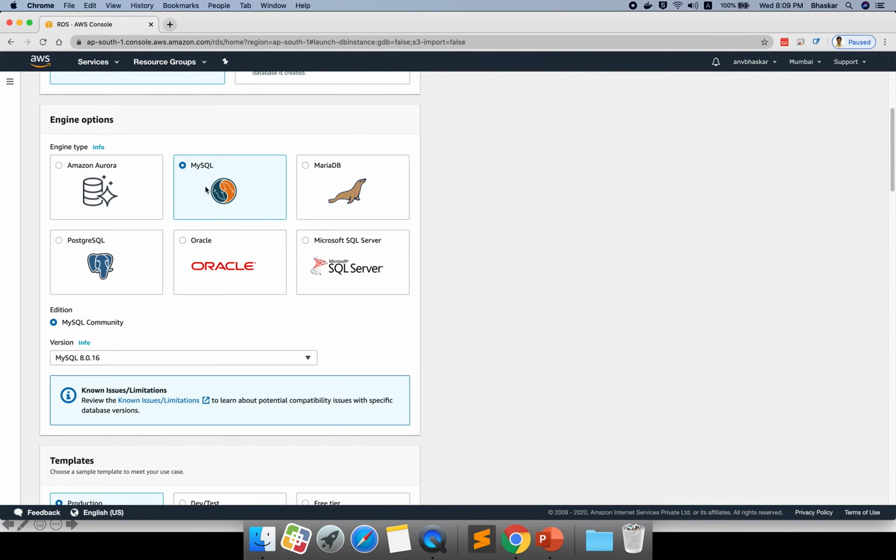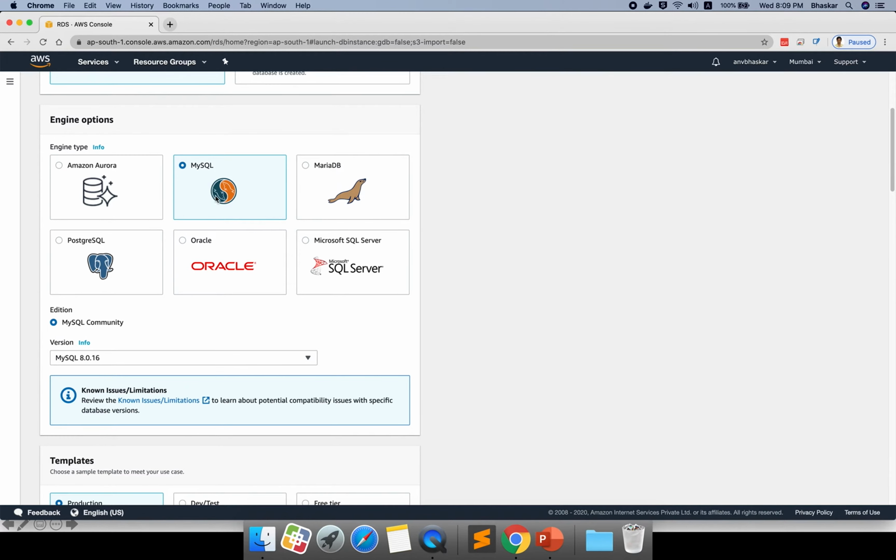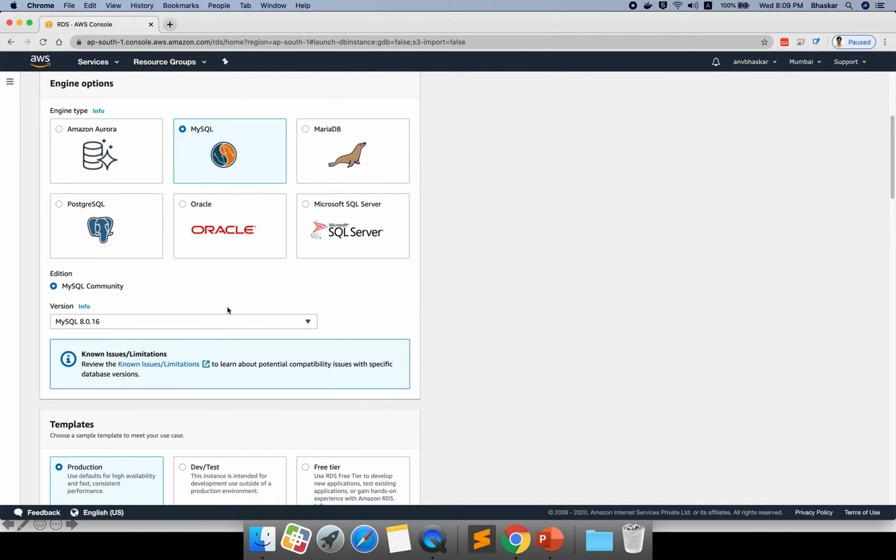One of those guys took some code and started one more database, MariaDB. They have some advantages and some limitations also. Apart from MySQL, Amazon Aurora and MariaDB, we have Postgres, Oracle, and SQL Server. Okay, right now I will use MySQL in this session.